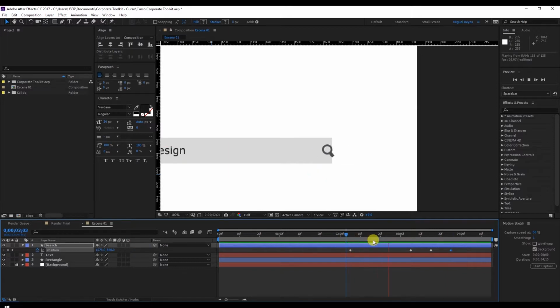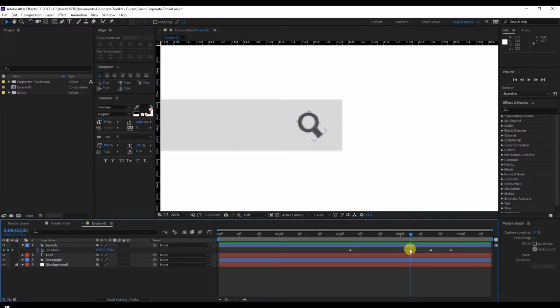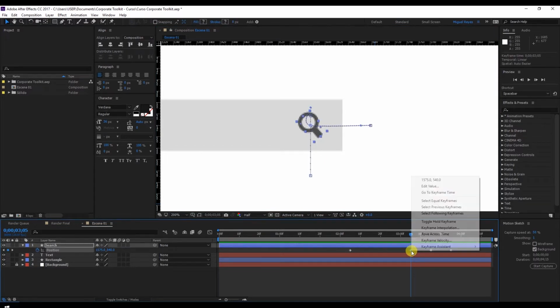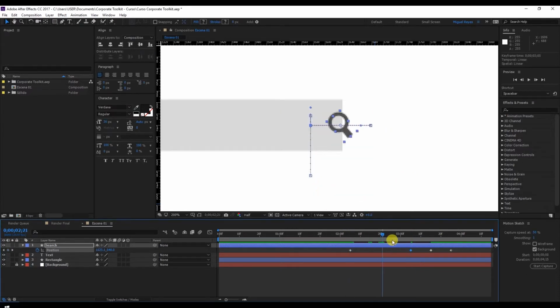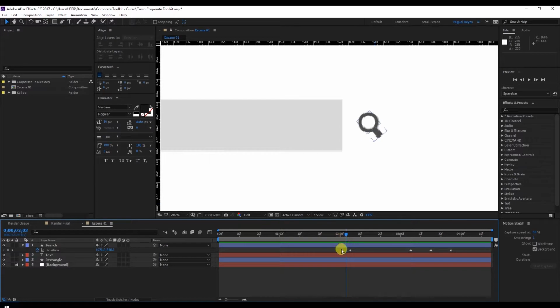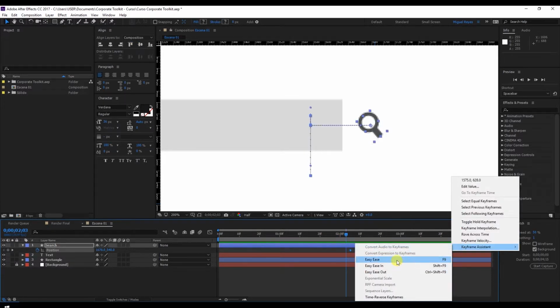That's our animation, but as you can see, we've got this curve in this area here. I want it to be linear. So I'll right-click on this keyframe and select Keyframe Interpolation. Change the spatial interpolation to linear. Now we have a linear animation, but it still looks a bit strange. Select all the keyframes, right-click, Keyframe Assistant, Easy Ease.